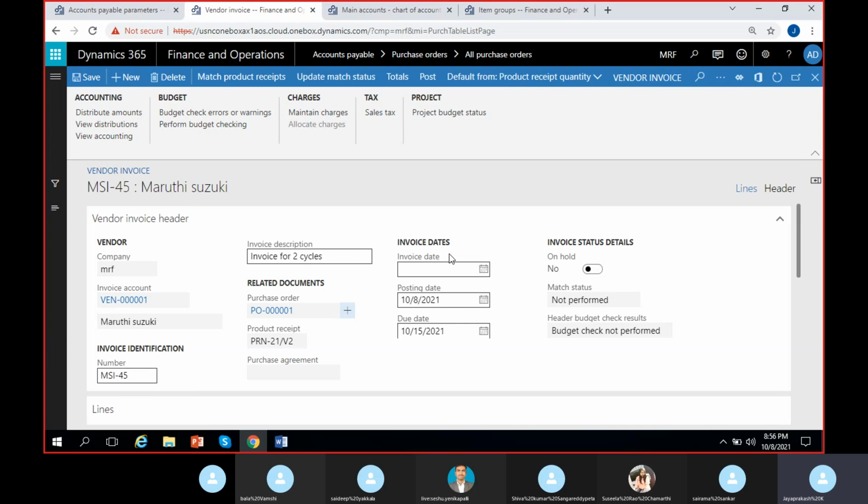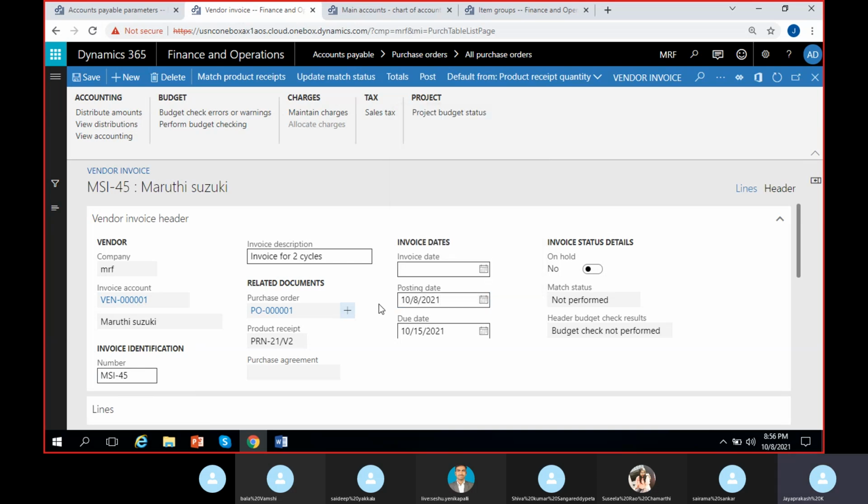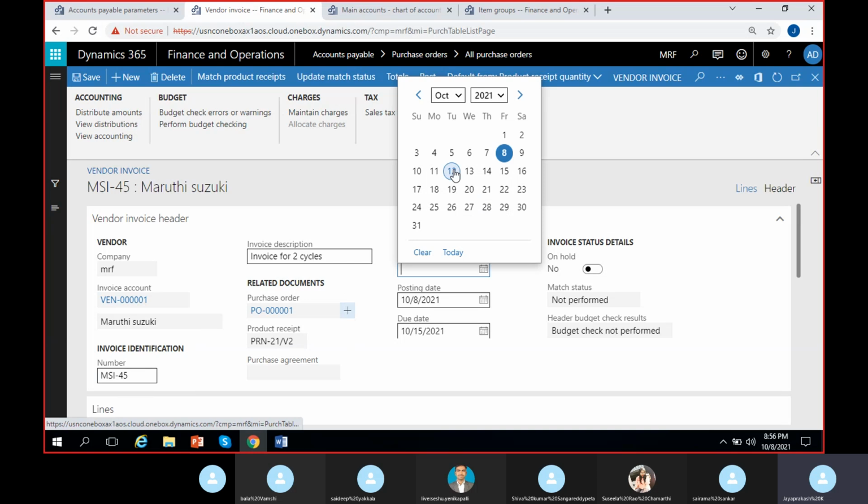Then here you have to give the invoice date. This is important. If you don't give the invoice date, the system will consider the posting date. Posting date means you are posting for today, right? You can also change the posting date if you want to. Since you are posting it for today, the system will consider the invoice date as today's date. But I'll give it back to something like 12th.